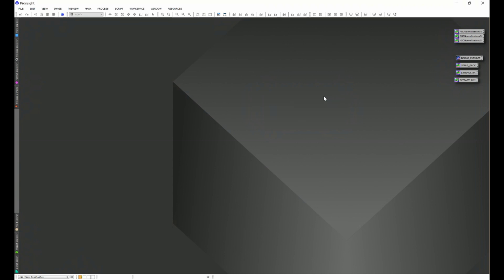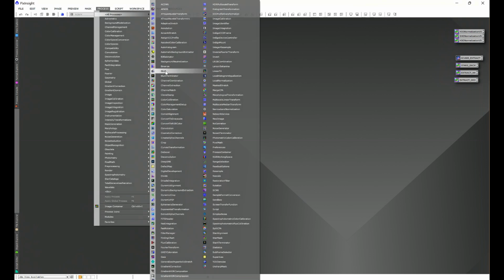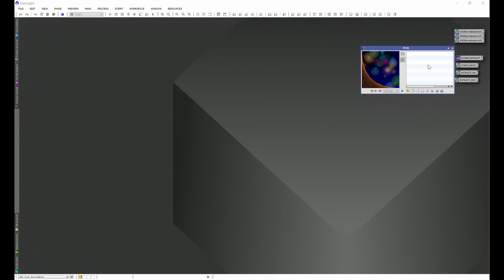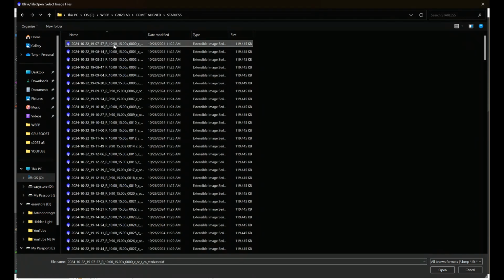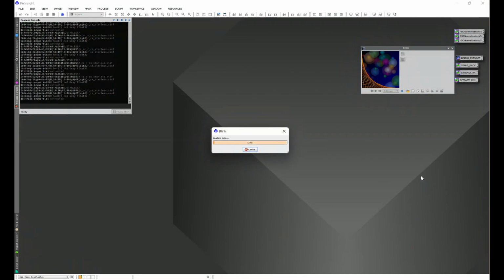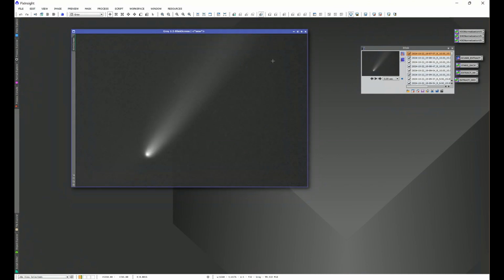So now, once we have our starless images, let's go back into Process, All Processes, and let's go to Blink. And let's go ahead and just close out of what we had. Let's go to the open folder. Starless is where I put all of my starless comet images. So I'm going to select all of them and click open. And here we have our comet images with all of the stars removed.